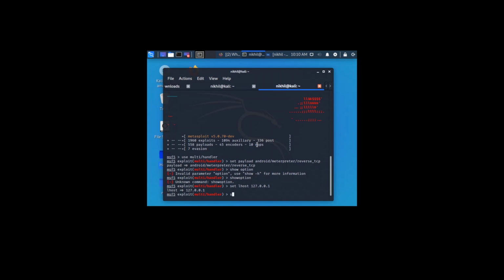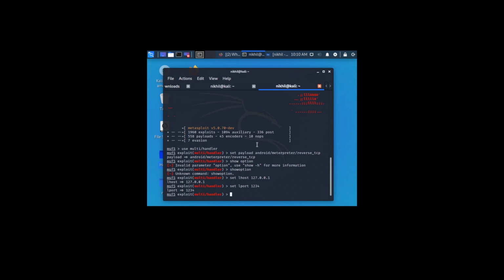Now I'm going to set the lport which I have given before for the local host. Local host is nothing but our local IP address, guys. For the lport which I have given in the ngrok is 1234, so I'm giving it right now. So guys, as you can see, I have already set everything, so I'm simply going to exploit it right now.